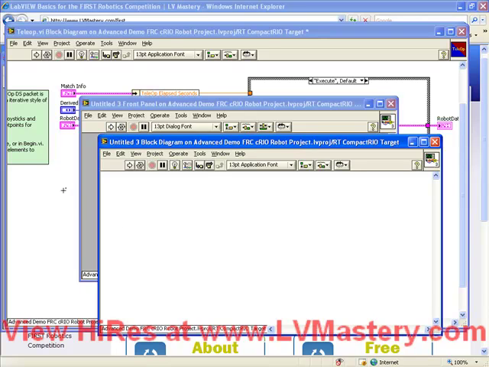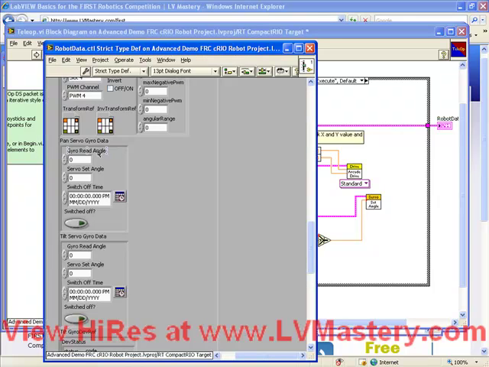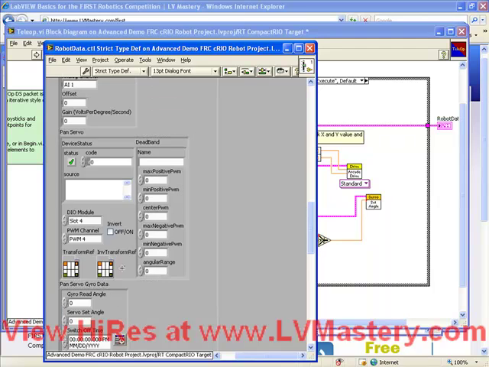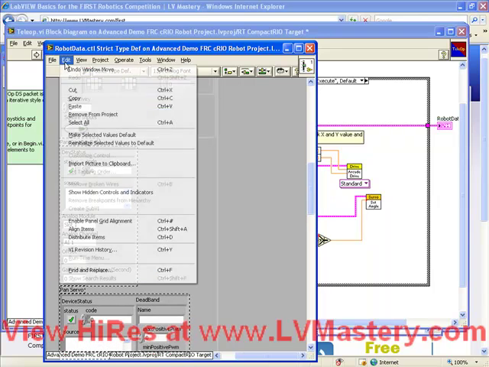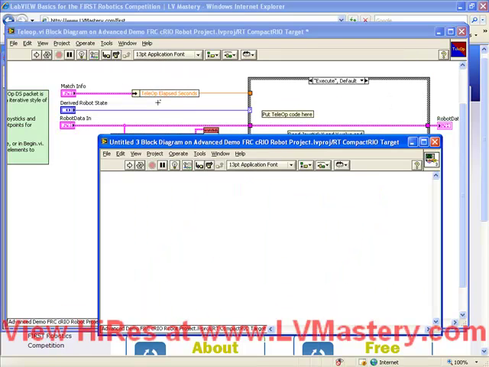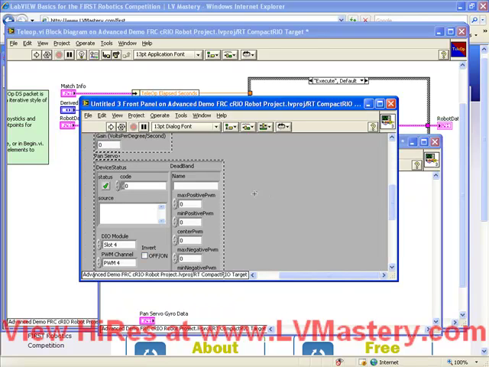So let's begin actually by going into the robot data typedef. I'm going to open that typedef, and I'm just going to copy the controls that I want. I want my servo reference, I want my pan servo data, and I want my gyro reference. Just going to copy those, close the typedef, and return to that SubVI. Next, I'm going to paste those on the front panel.